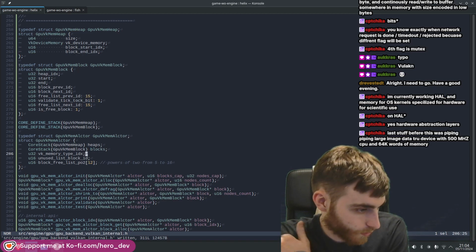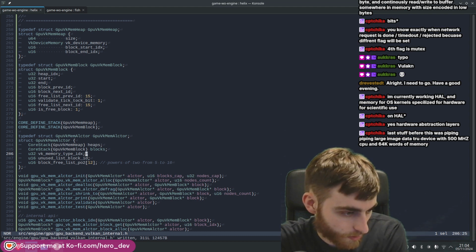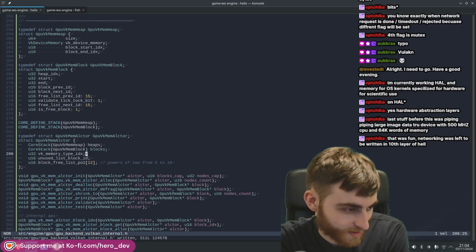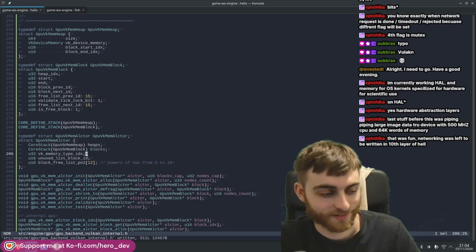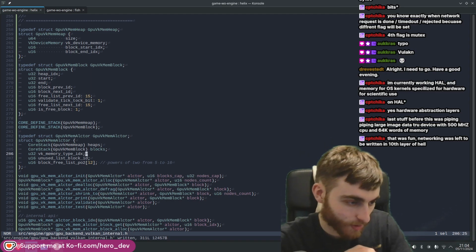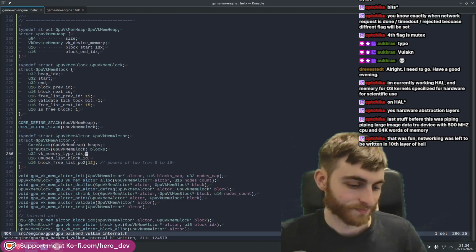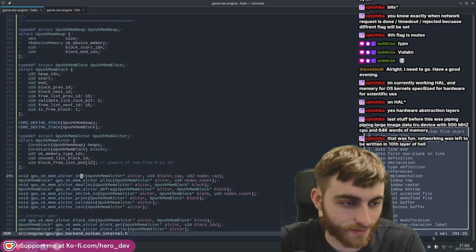Just stuff before this was piping large image data through a device with a 500 megahertz CPU and 64K words of memory. Wow. Bananas. That was fun. Networking was left to be written in the 10th layer of hell. Oh. Sounds pretty diabolical.